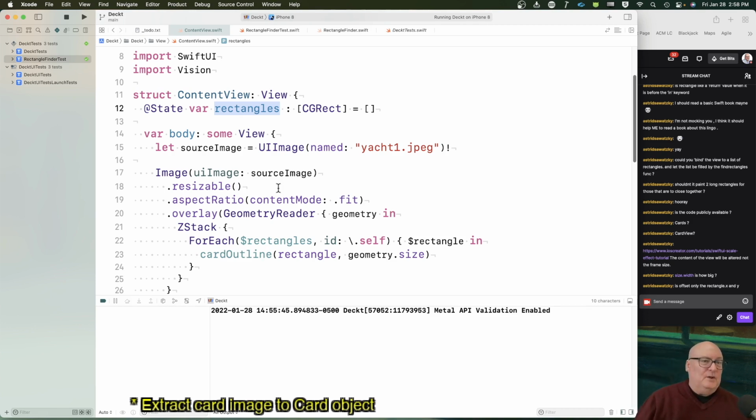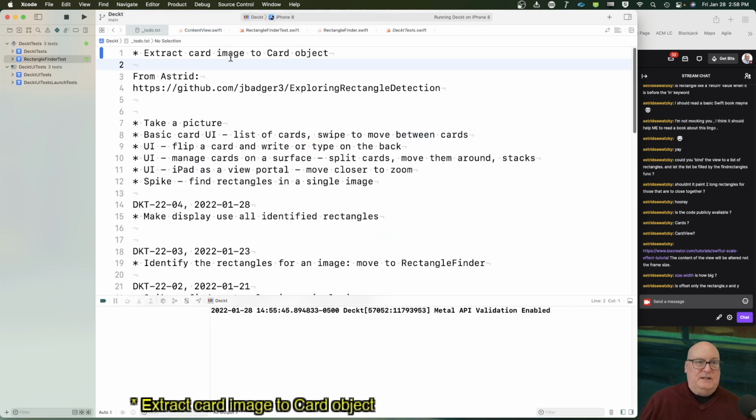You probably need to know when's the original one and when's the latest one that it came in on, or something like that. And who knows what else metadata we're going to have, but I think the next step is extracting the image to that object and then making the UI use it. And that'll be a good place to pick up.